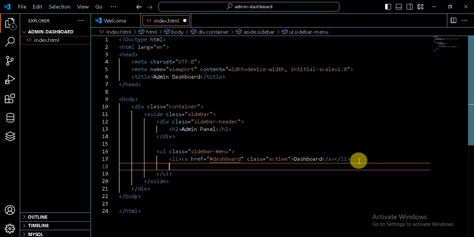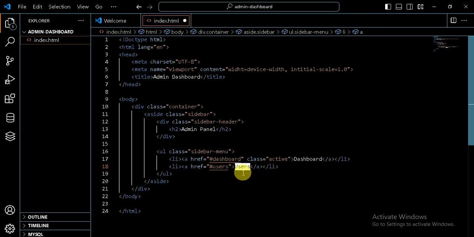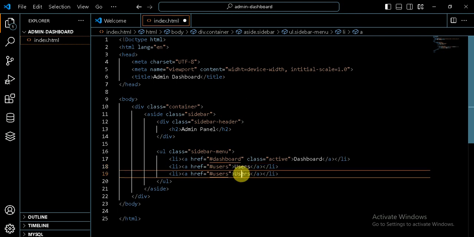So the next thing we want to do is have another li, and then we're going to have another a tag in here. So for this, we can just have this to be users, using the hash sign to say that either we're making reference to JavaScript or CSS, or we're just trying to stay on the same page. So for this, we're staying on the same page. So users, and then we can just duplicate this. So I can just click here, Ctrl C, Ctrl V, and then we can have this to be settings.